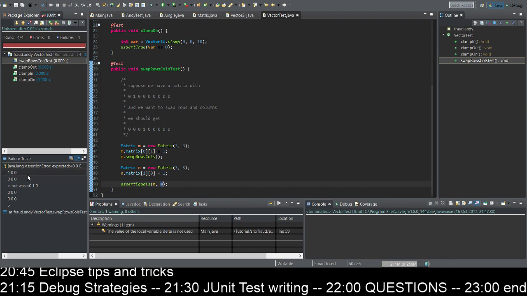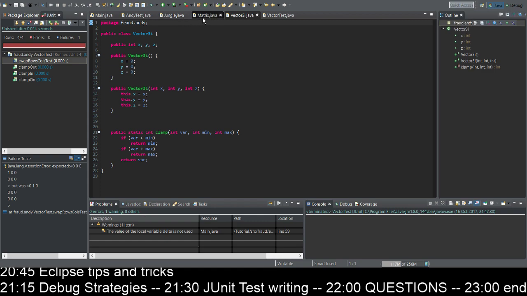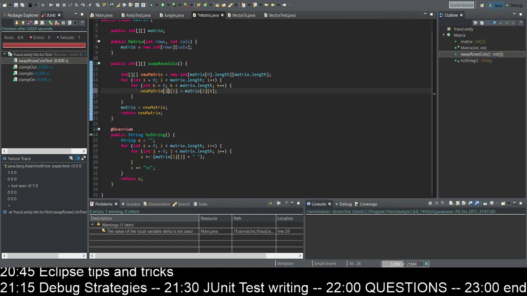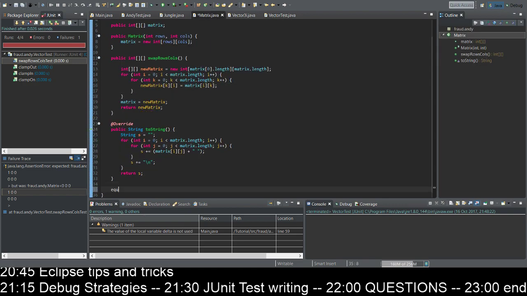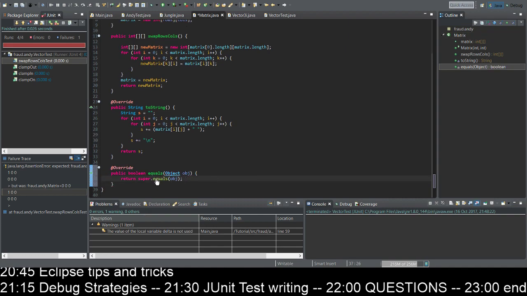You can see, hey, it's different. But even if they're equal, even if the swap rows and columns just works fine, where is it? There it is. Even if this works just fine, it seems like it should work. 0, 0, 0, 1, 0, 0, 0, 0, 0, 1. It seems the same. But that's because we didn't have our equals method in Matrix overridden, so we want to override that equals method. And instead of doing address comparing, we want to compare every value within that matrix. So let's just compare that.